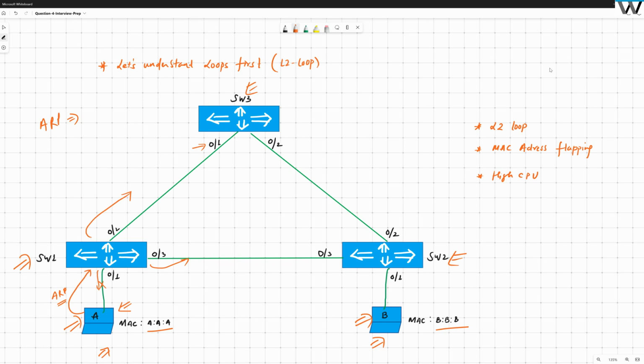Now, this ARP packet, I am denoting it with this rectangle, is going to reach port 0/1 of switch 3. And again, the same ARP packet is going to be received at port 0/3 of switch 2, right? What exactly happens now? Because this is a broadcast packet, switch 3 is going to advertise it onto this interface. And when it sends over this interface, it is received on the 0/2 interface of switch 2. What exactly is switch 2 going to do?